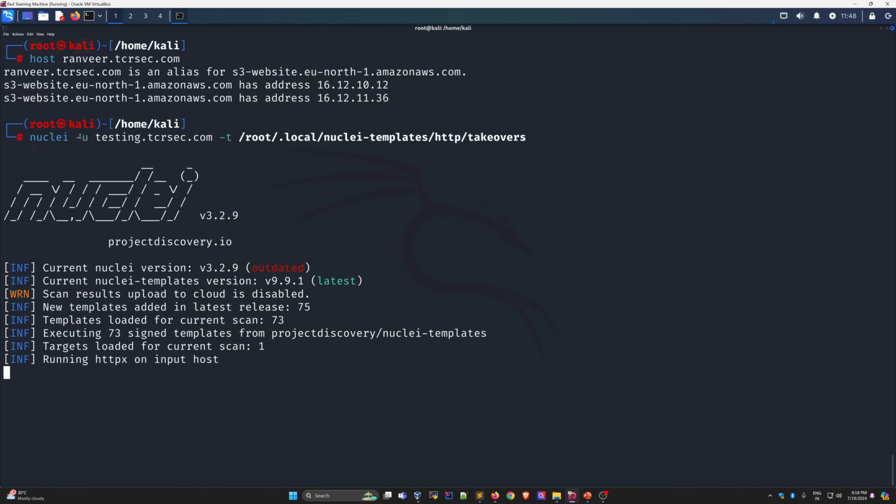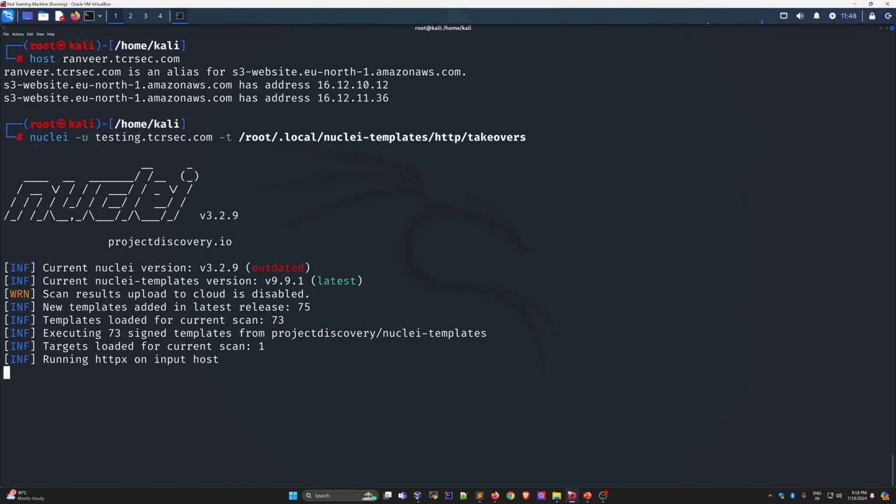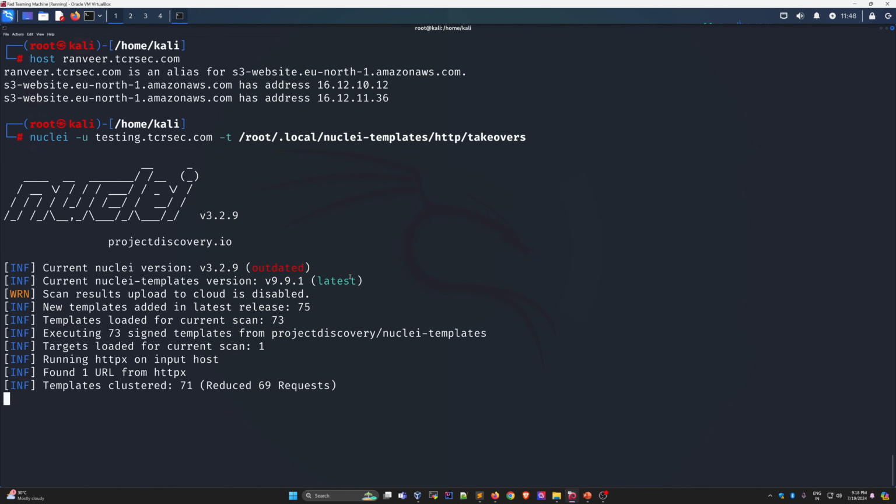So see, currently I am running on one website. If you want to run on multiple websites, just use -l with the file where you put all of them. So I'm running only on one website, and these are the takeovers. So this is very good. These nuclei takeover templates are very good for finding this. See, this found a GitHub takeover on this testing subdomain.